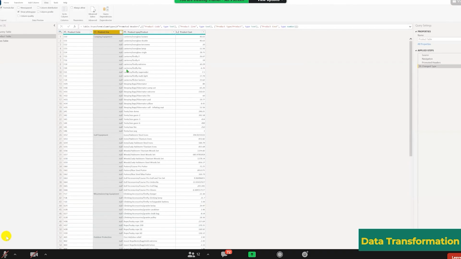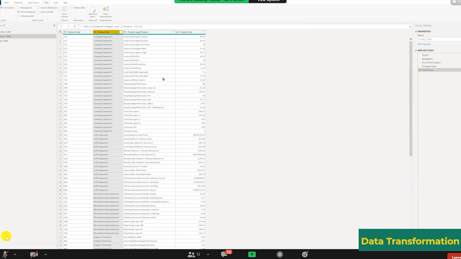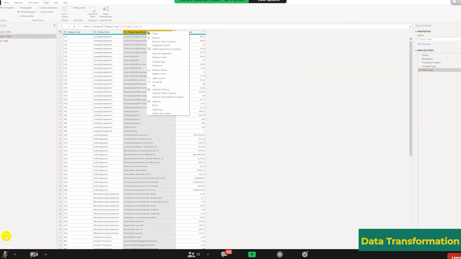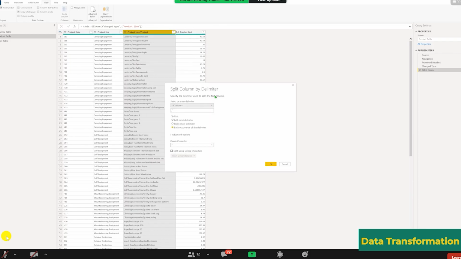So fill down. Product type and product, we now need to break this column into two components, product type and product separately. Delimiter is the option. We have the same option in Power BI as well. So I can right click and I have, what do I have? Split column. Split column by a delimiter. In this case, the delimiter is a forward slash. I can click here, by a delimiter.